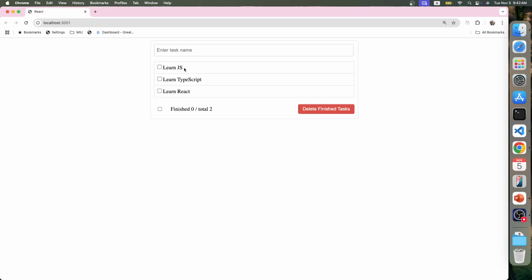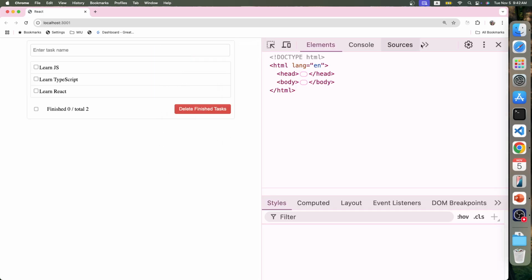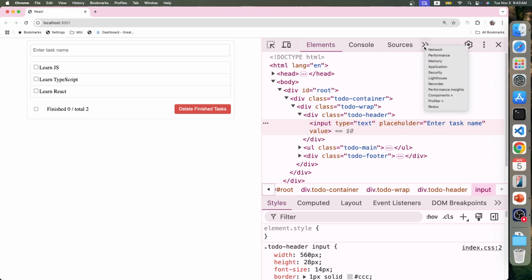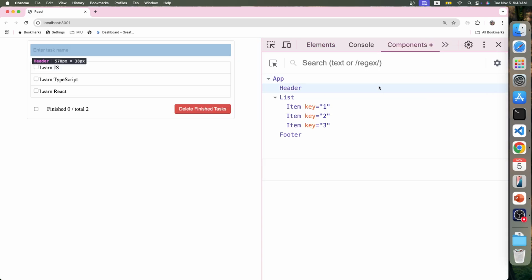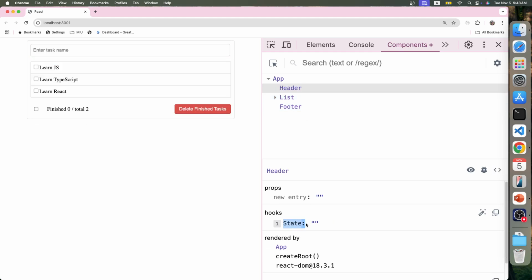Okay, and we have a default. And now I'm going to open my component developer tool. Where's my component? Here already. Okay, so in the header, I have a state which is for the to-do. So now whenever I type something, you will see I get the values, right? So this is the first part.